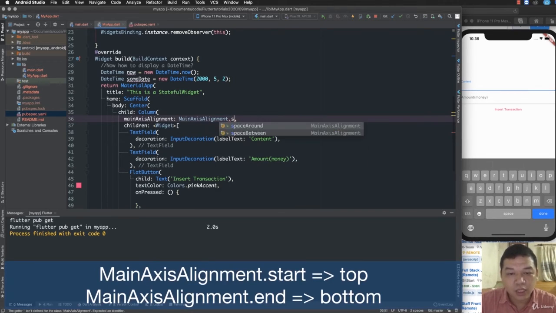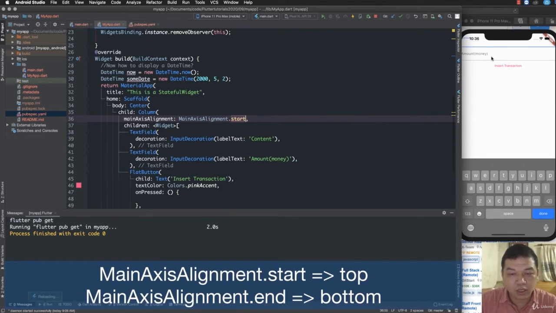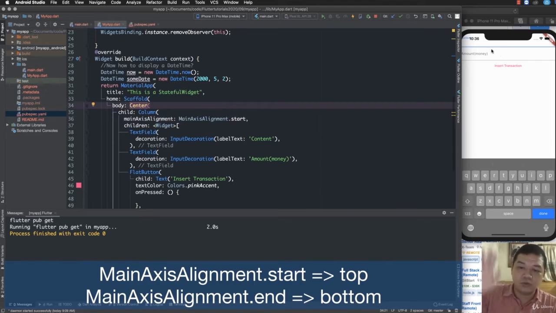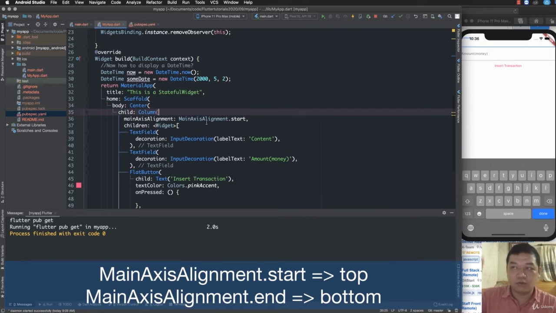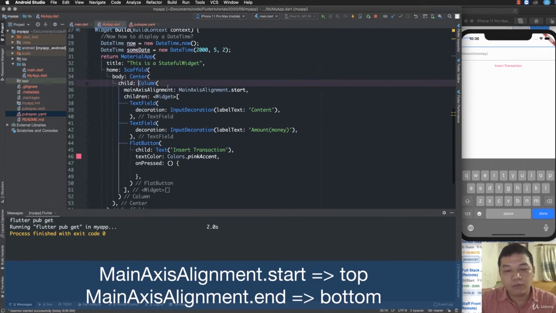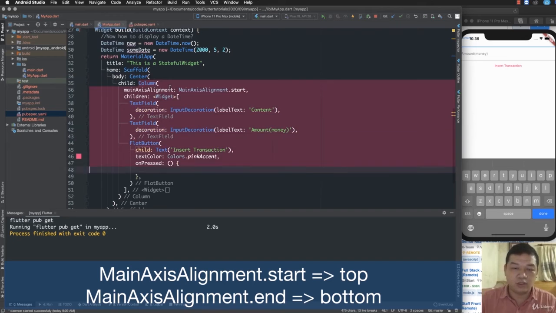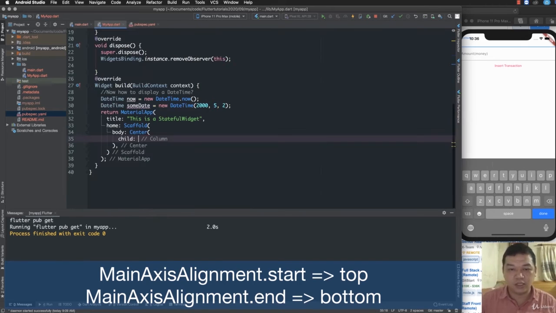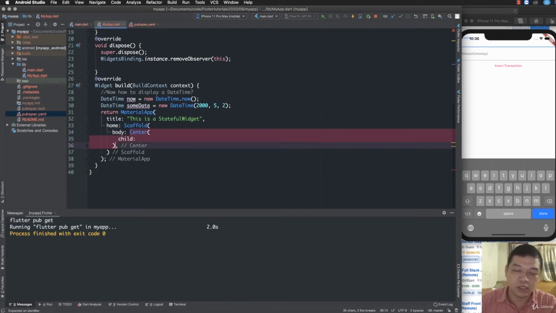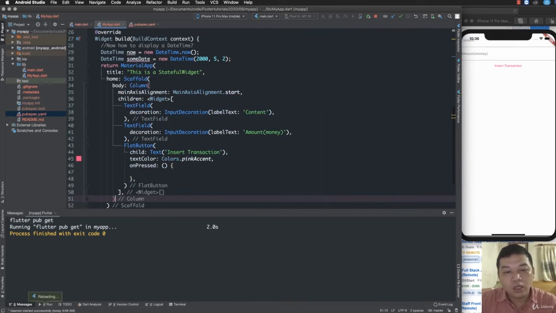Okay. So the main axis alignment starts from top. Yes, start with top, from up to down. Start means top, and end means bottom. Yes, from up to down. We have main axis alignment, so we have a column. Yes, from top to bottom, or start to end. Yes, very easy to remember.